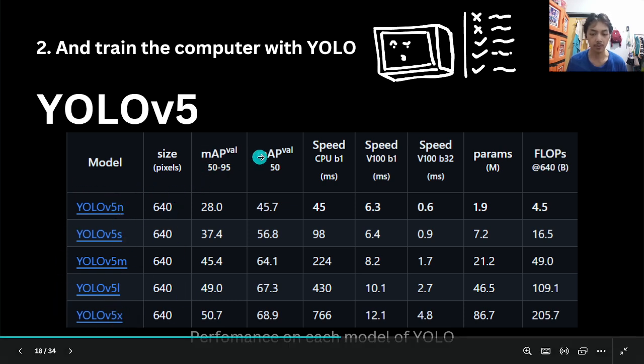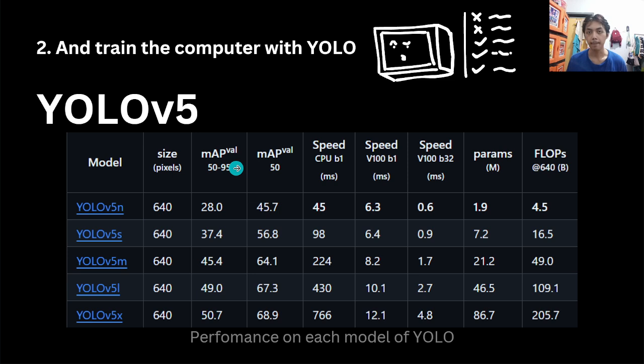And there is mAP val. mAP val is the mean average precision on validation. There is a 50 and 50 to 95. This is about the threshold. The threshold on this mAP val is from 50 to 95%. And there is a mAP val with just one threshold.